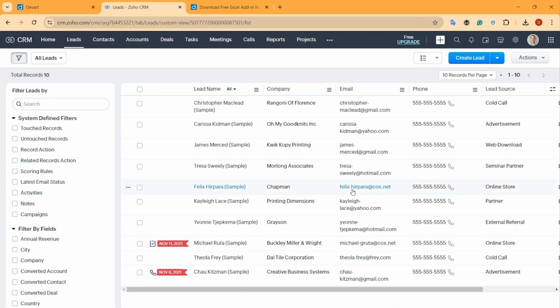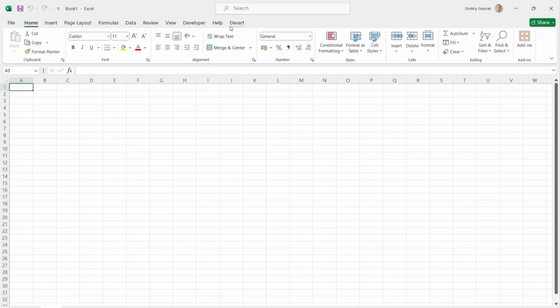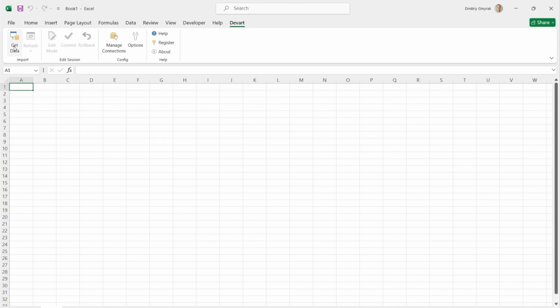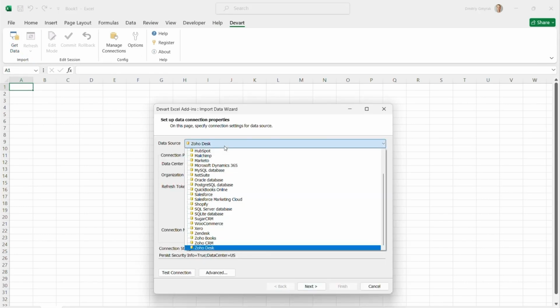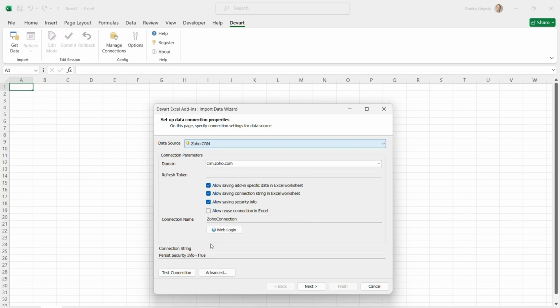Before we get started, let's preview the leads we'll be importing and modifying for this example. This step helps you understand the data we'll work with. Once the add-in is installed, open Excel. To connect to Zoho CRM, click on Get Data. Then click Web Login and authorize the application to your Zoho CRM account. This step ensures secure access to your data.